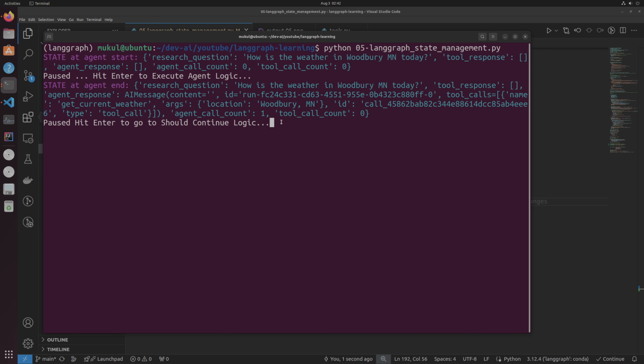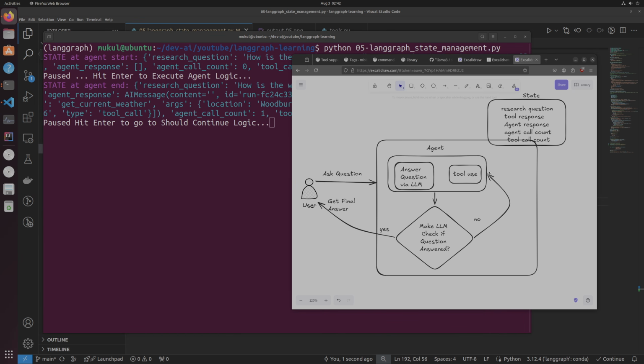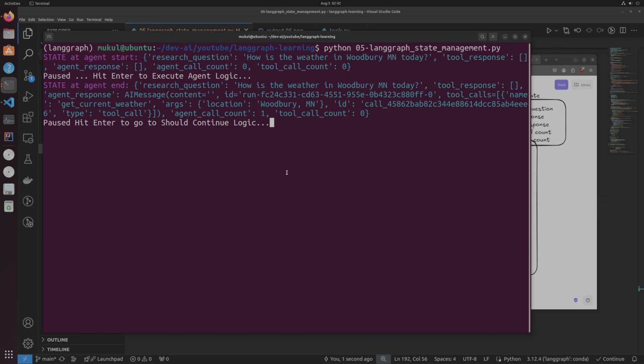The agent determined that a tool needs to be run. However, it is saying that unless and until you run the tool, you won't have the answer. So we are at this stage where we say, go ahead and evaluate whether the tool has been run or not. This is where the evaluation happens. If I hit enter, it will take the tool response, which is empty, and compare it with the question, how is the weather in Woodbury, Minnesota? And it will say the response is empty, so you should go back and process the tool response.